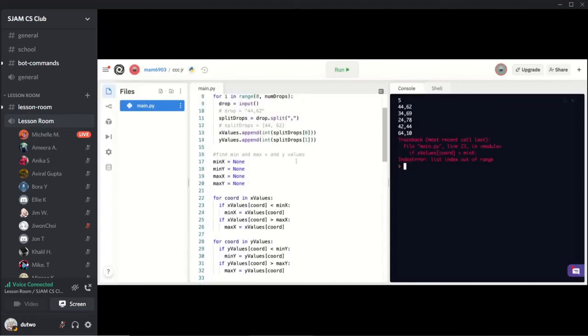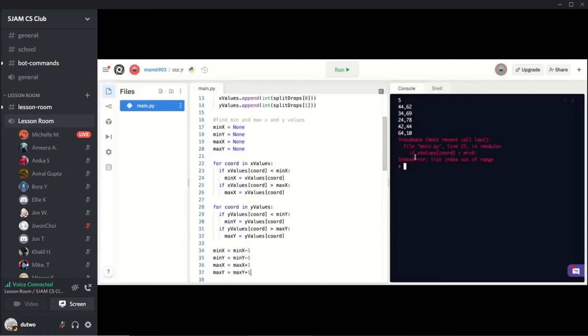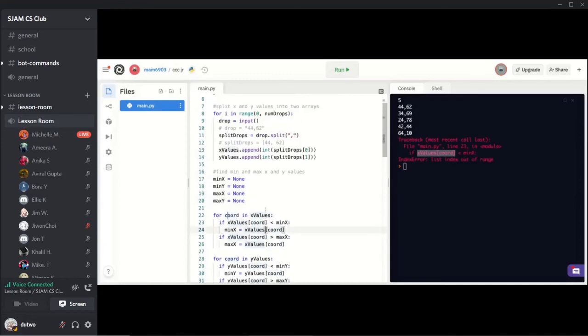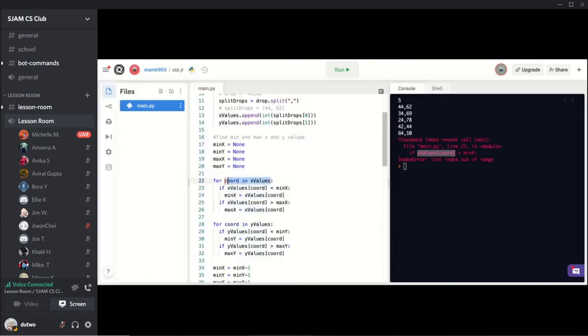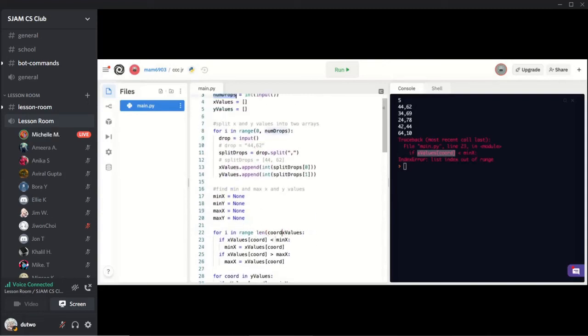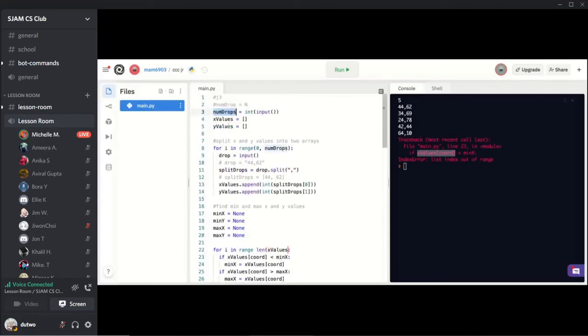Out of range. Hold on. Just index out of range. If xi is chord, that's the one that's out of range. Let's see. This one's out of range. Chord would go from the chord in x values. Do I want to do for i in range? Doesn't make much of a difference, but you can honestly just replace this with for i in range n. Num drops, for i in range 0 to, or yeah, sure, that works too. Or I could just say num drops because they give us the number for a reason. You just do the same thing because we want to go through everything 5 times anyway.